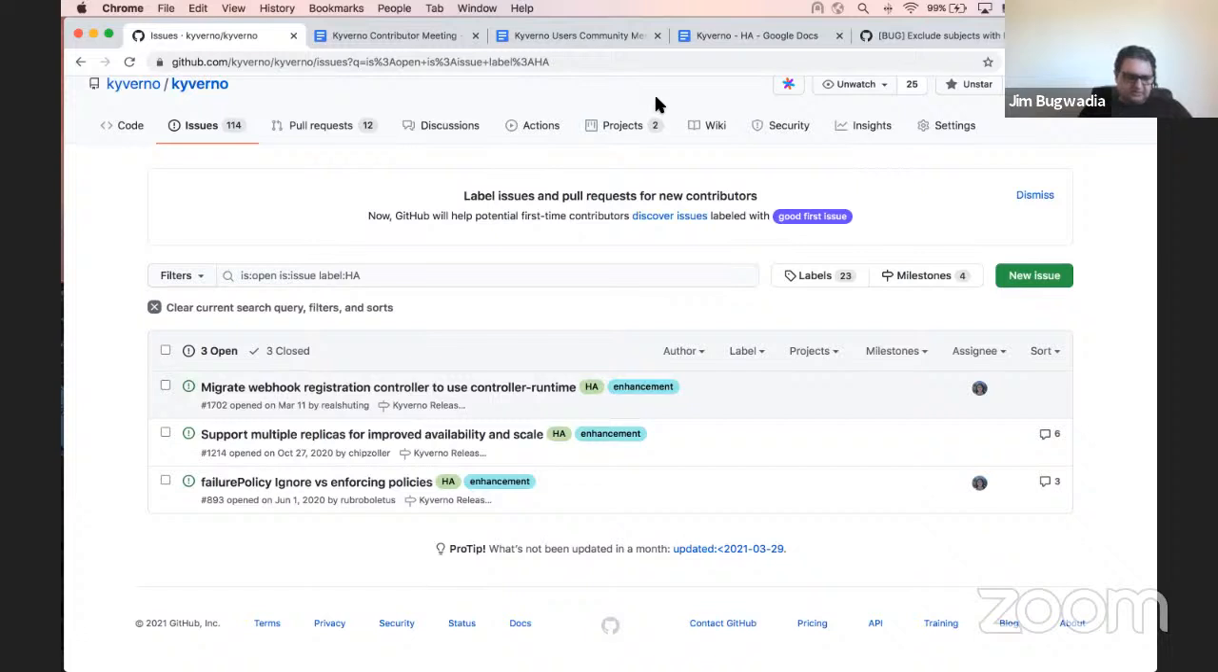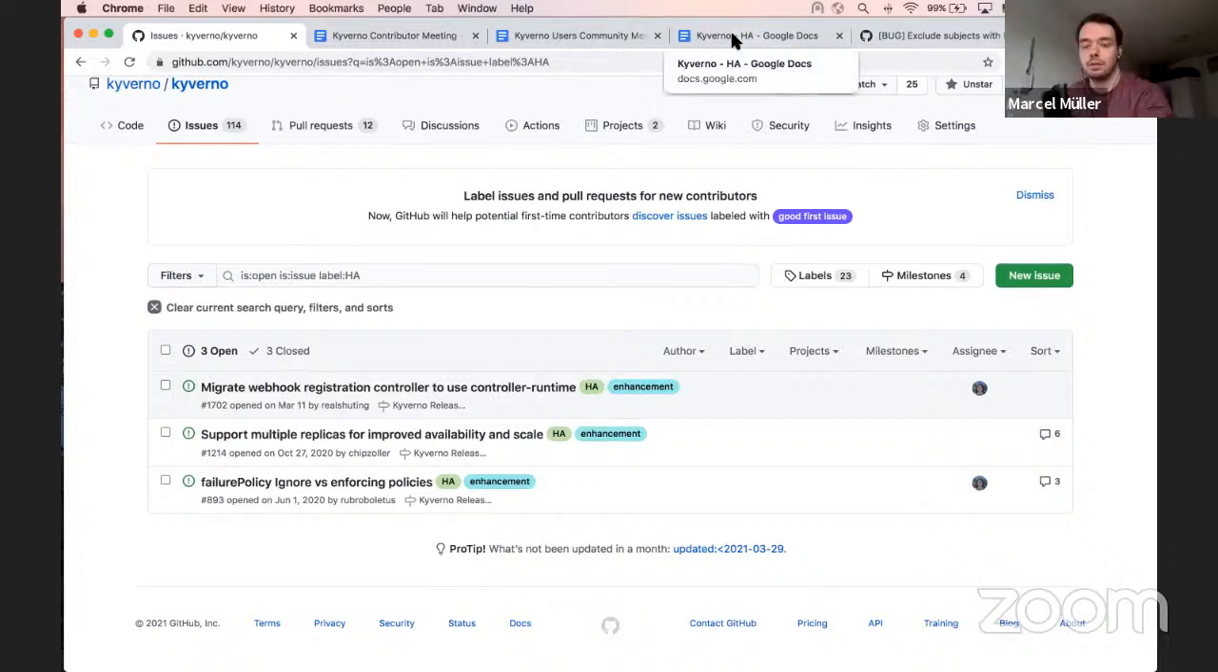In your use case, Marcel, is it mostly HA for the admission control webhook, or are you interested more in generate, or both? Mostly the mutation webhook. Okay, so we need the mutation webhook mostly and the admission webhook. The problem we had is that we used other solutions previously, and without HA, we introduced too big a single point of failure.